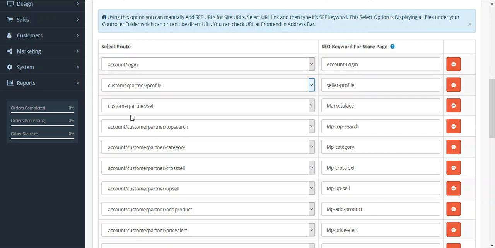For the select route, we have different routes, like the login, customer partner profile, sell, top search category, cross sell, upsell, add products, price alerts, and much more. And on the right hand side, we have the SEO keywords for the store pages. For example, for the account login, we have set it as account-login. For the customer partner profile, we have set it as seller-profile.